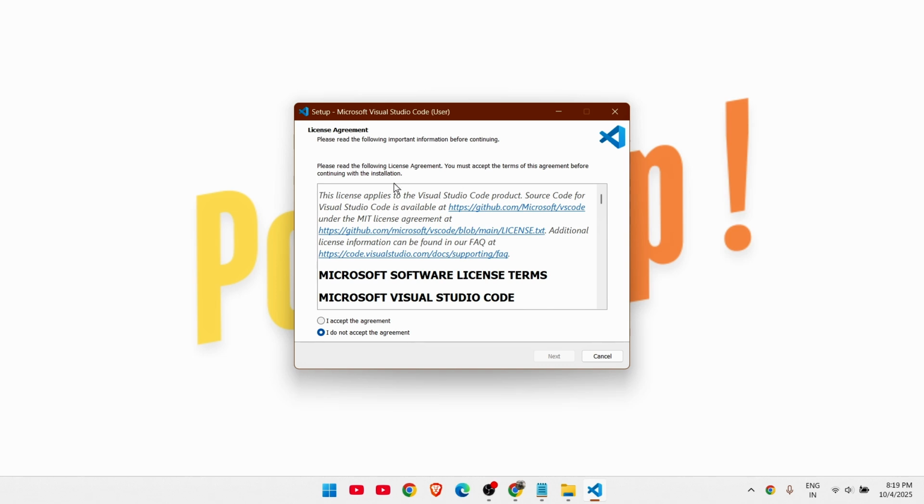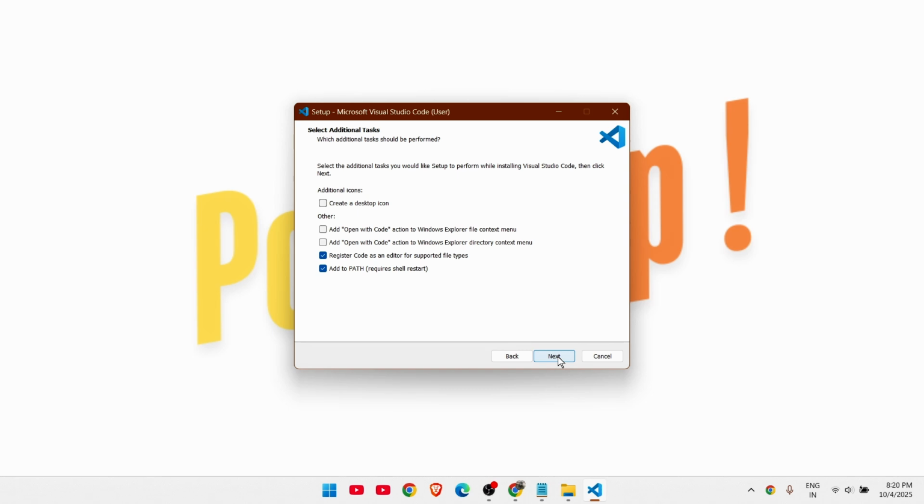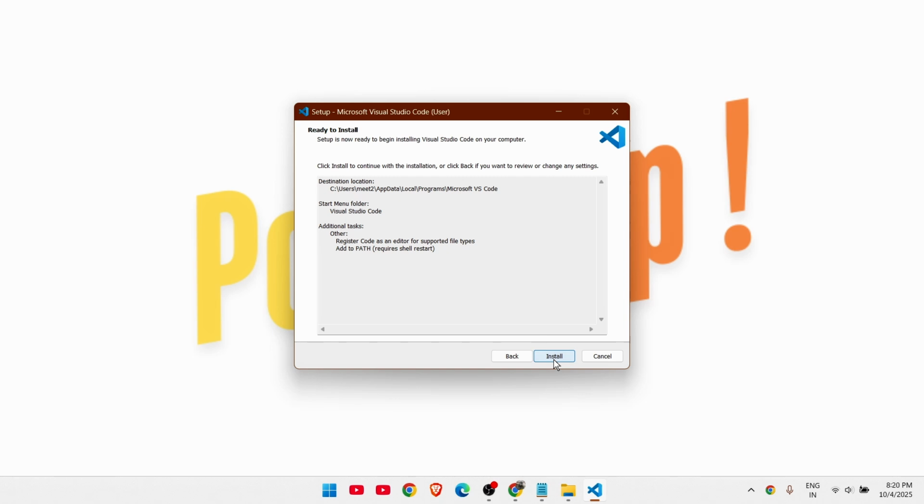Here's the full license agreement. You must accept the terms of this agreement before continuing with the installation. Okay, I accept the agreement. Click on next. Keep the default install location. Click on next. Don't create a start menu folder, or if you want, you can simply click on it. Click on next. Select add to path if shown. Click on next and hit install.